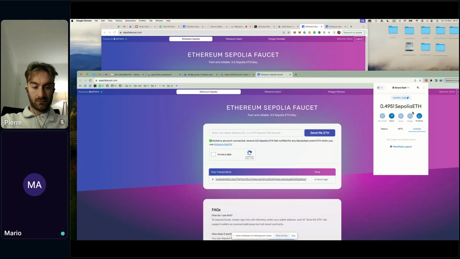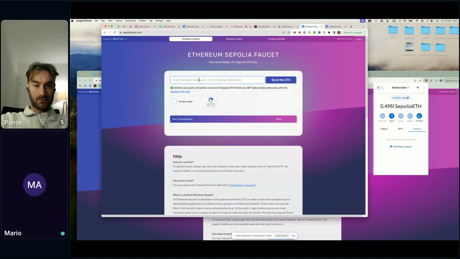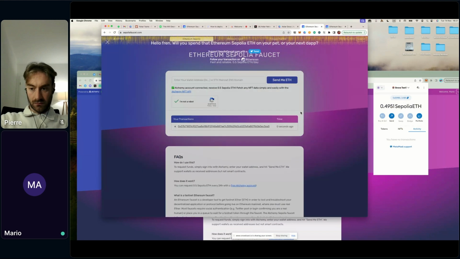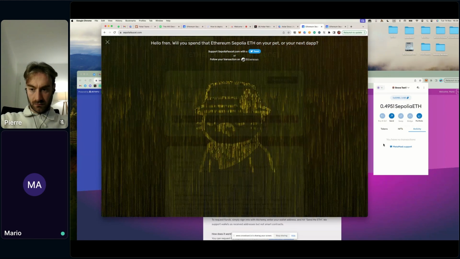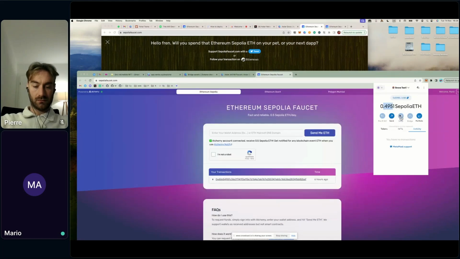Let's say I'll use Sepolia, I'll copy this one. And then I'll paste it here and I'll say I'm not a robot. And I got one. So I got a half. So soon here we should see almost one. Okay, here we go. So I have one ETH.